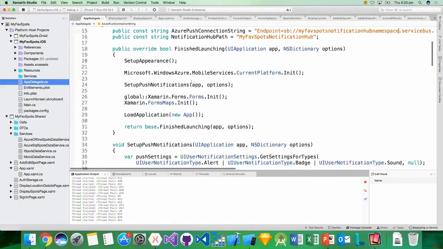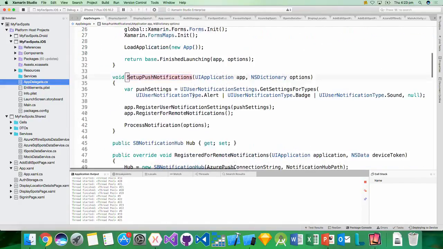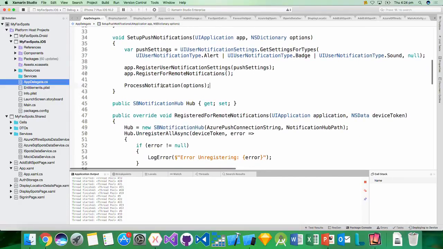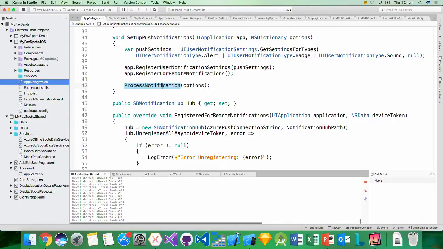I've got a single method in here called setup push notifications, and it's basically saying these are the kinds of notifications I'm interested in receiving: alerts, badges, and using the default sound. I'm registering for push notifications, and then I'm also processing the notifications as well, because the application may be started as a result of receiving a push notification.